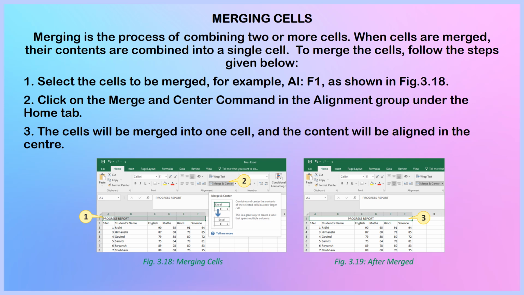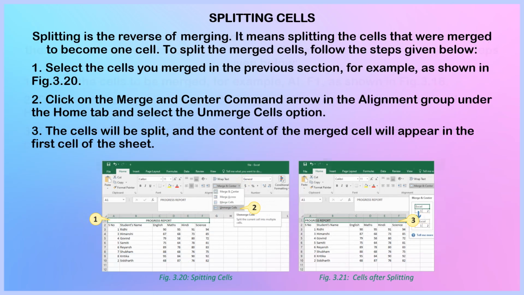Merging cells. Merging is the process of combining two or more cells. When cells are merged, their contents are combined into a single cell. To merge the cells, follow the steps given below.